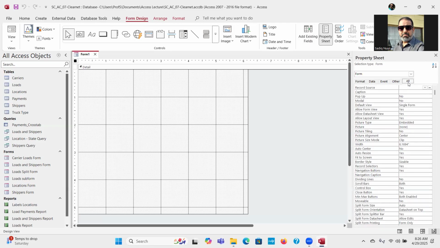So click all, and then after you have the all tab selected, we need to click on the record source, because we have to indicate which table the information I'm going to be putting on my form is coming from. So the record source, and then click on the drop down, and then we have to be sure to click the table loads. So the table loads is being attached as our record source.